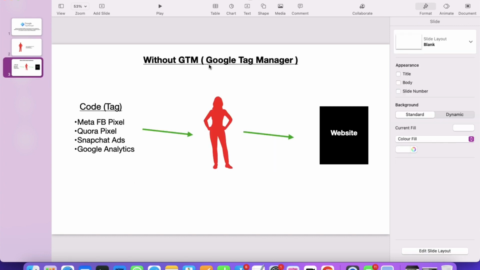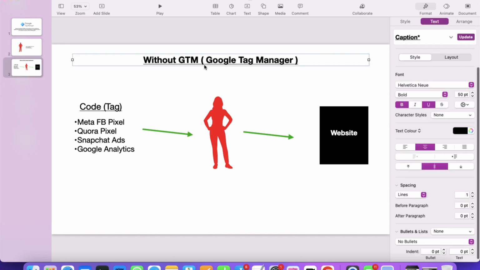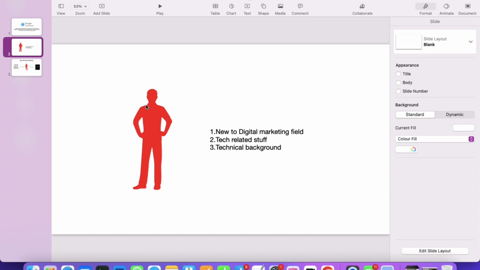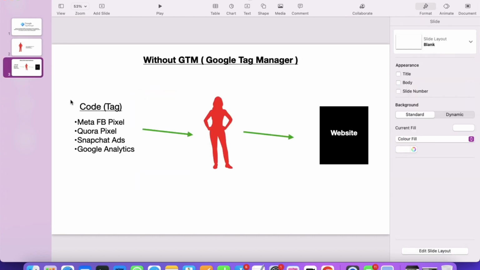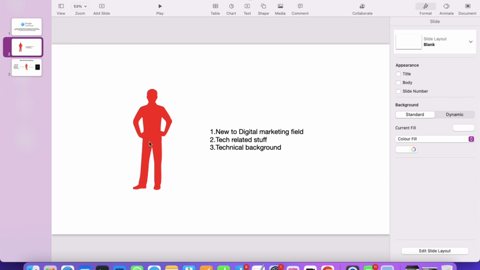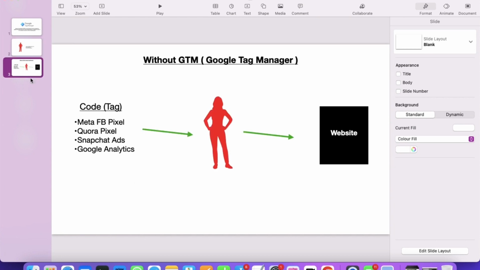So suppose a situation where you do not have Google Tag Manager. Right now we have Google Tag Manager, but let's say you do not use it, and you are a person who is very new to the digital marketing field and do not have experience in any technical field. In that case, what generally happens is, for example, you might have heard about Facebook ads.